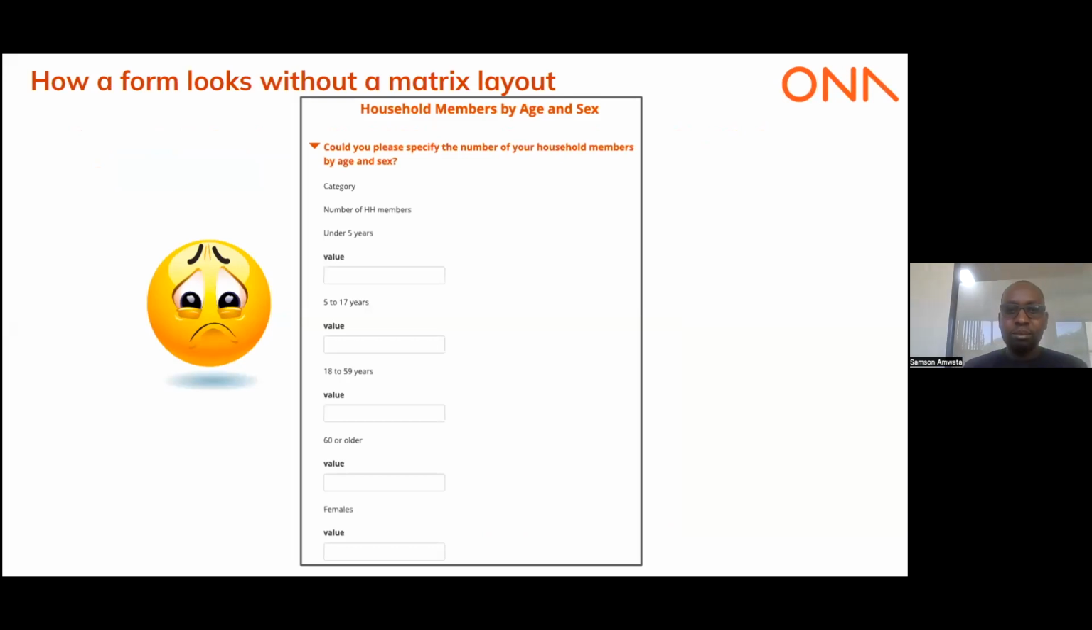This is a form that we developed that is collecting household member information by age and sex. These are a group of questions. Maybe you have some categories: under 5 years, 5 to 17 years, 18 to 59 years, and 60 or older. But now there is no matrix that has been applied here. So this is how it will look. I don't know if it's looking good.